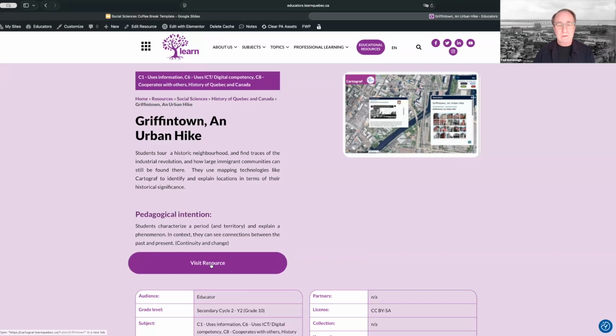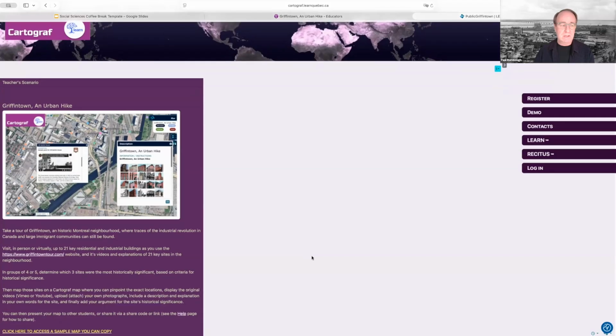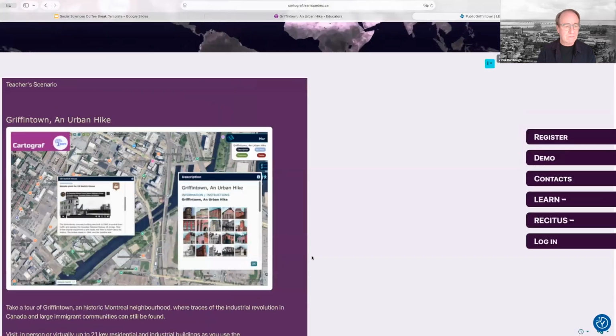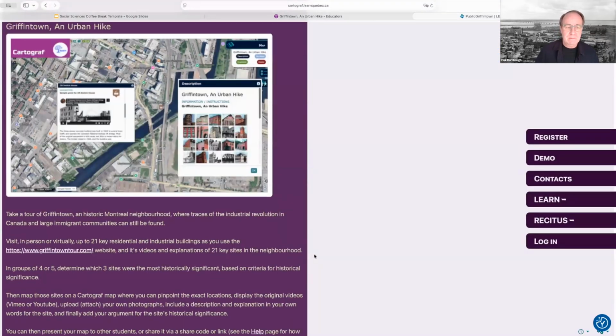So the resource here is actually a Cartograph scenario. It's listed on the home page under sample maps, and this links directly to the scenario. Students are to take a tour of Griffintown, this historical neighborhood, where traces of industrialization can be found. So they're actually hiking outside and visiting these 21 sites on the Griffintown Tour website.